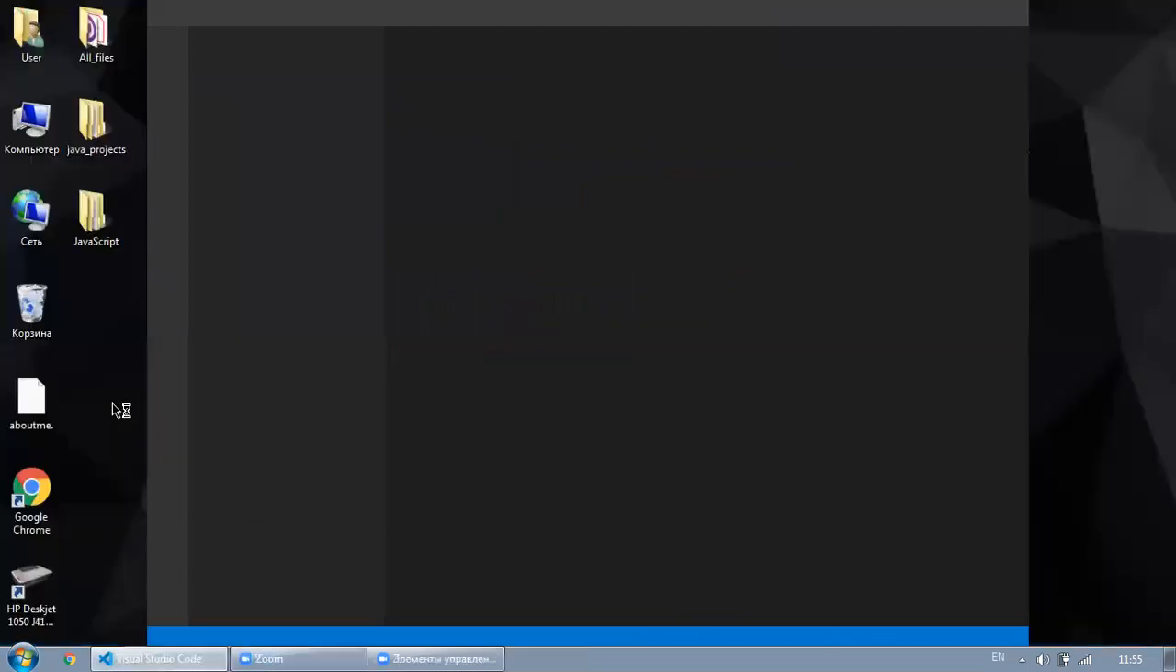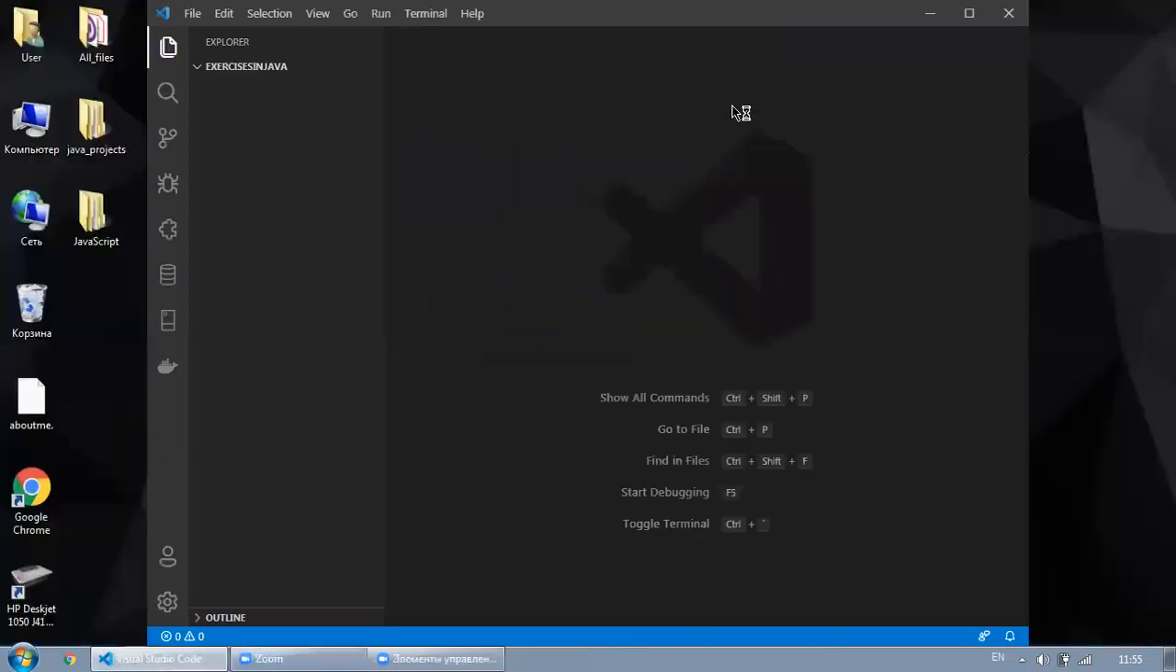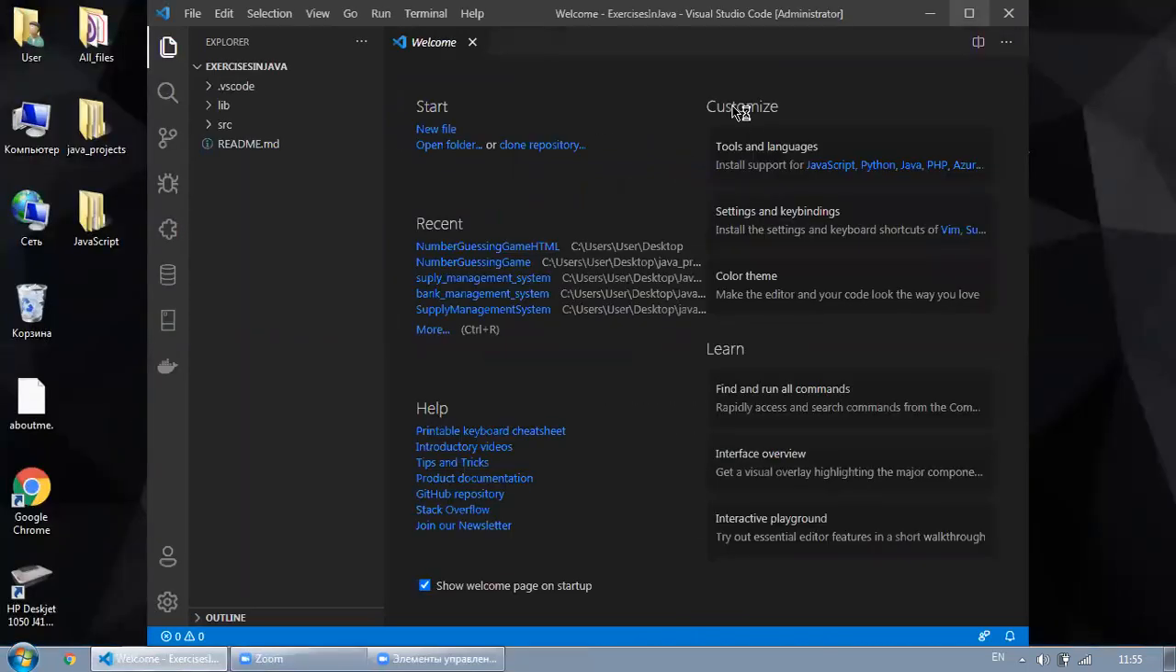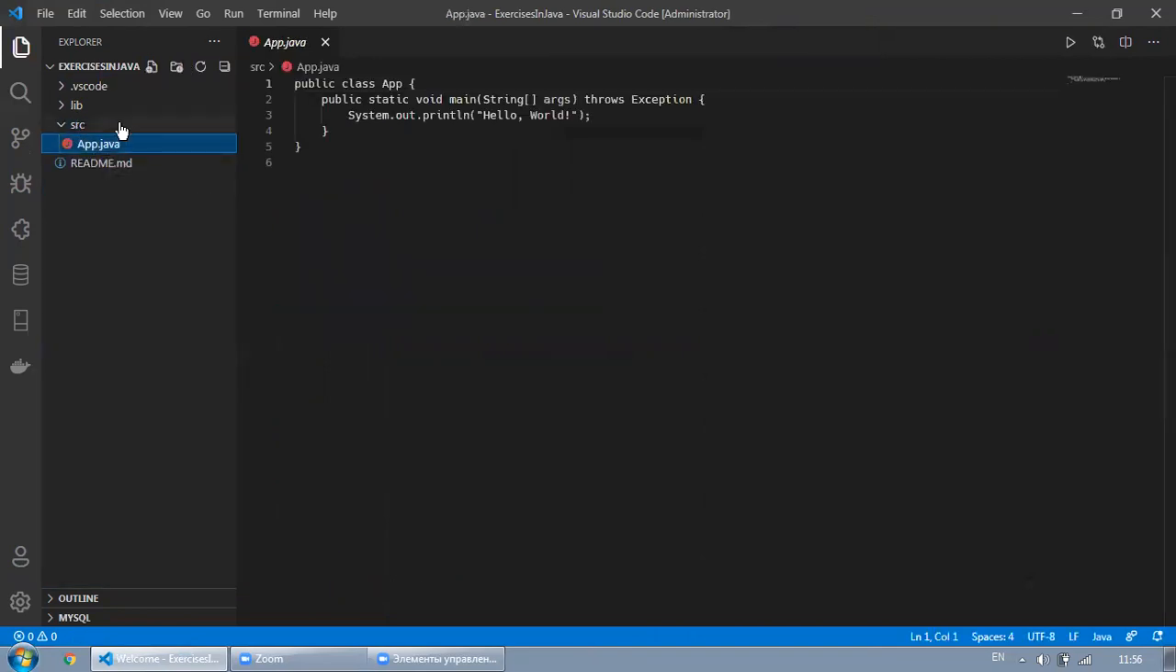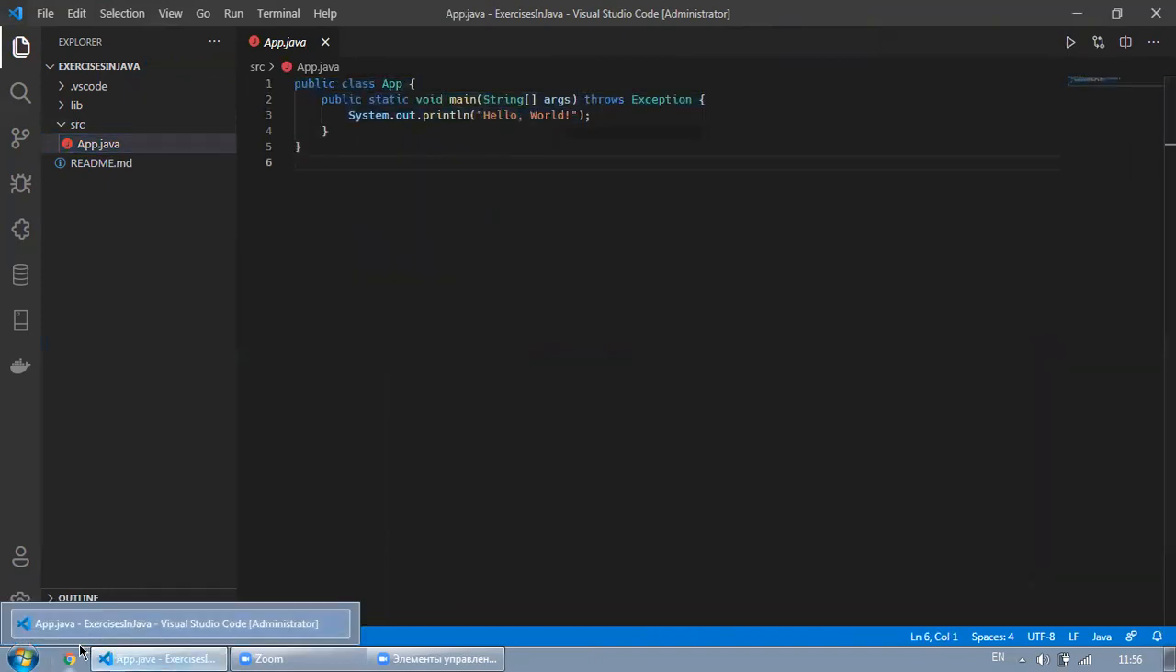So yeah, it worked. Now I'm just going to come here and you can see that we have a source folder. So just click here and app.java. Public class app.